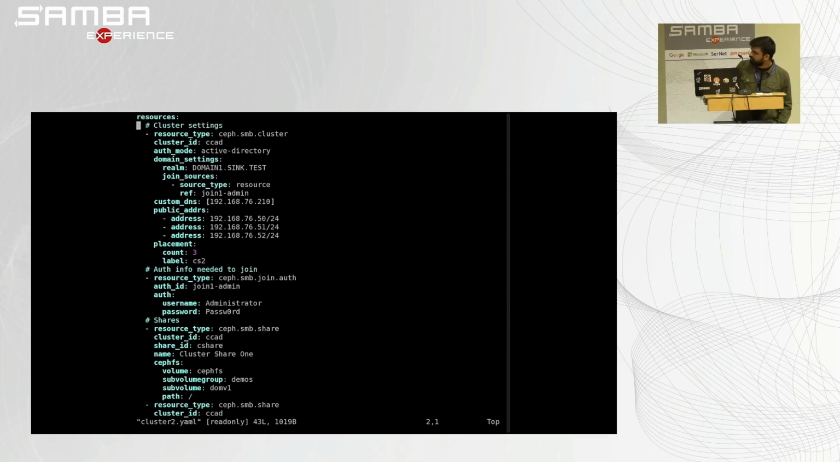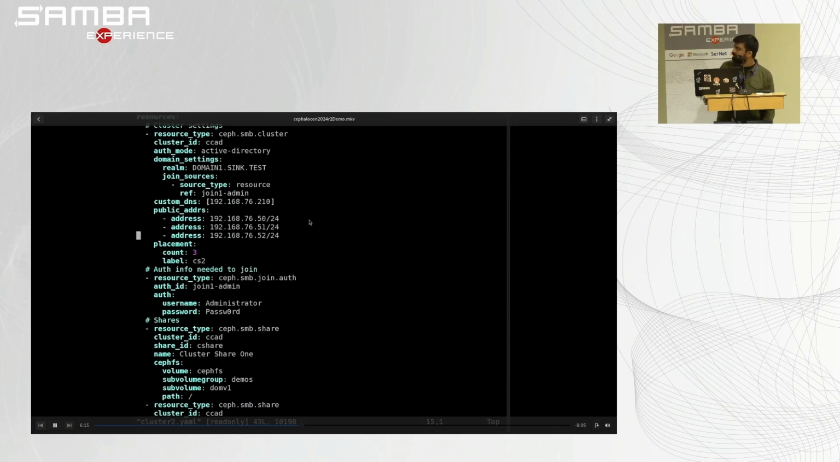So yeah, to join the AD, right? This is what we have defined. And again, for the shares, we define 2 shares here for the subvolume, like what underlying subvolume we want to create the share for. So that's all done, and I think we will just go and apply this resource YAML.